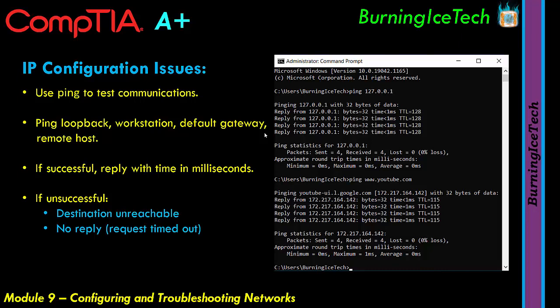Very, very small. And if the destination is there, and it receives those 4 packets of data, it will send all 4 packets back. If you receive all 4 back, it's going to look like what you see in my picture. It's going to say reply, reply, reply, reply. That's what you want to see, 4 replies.